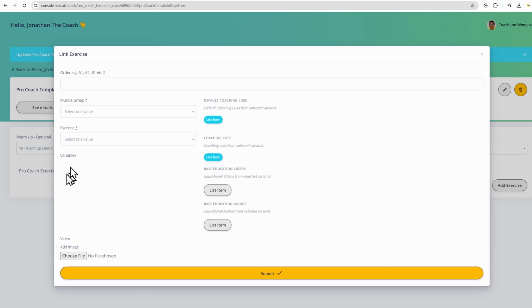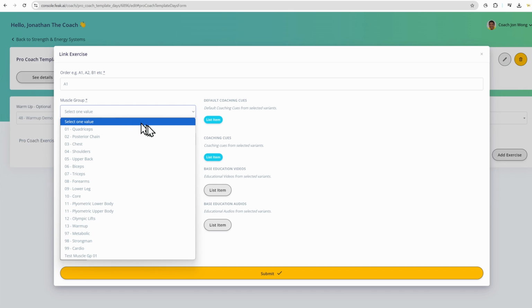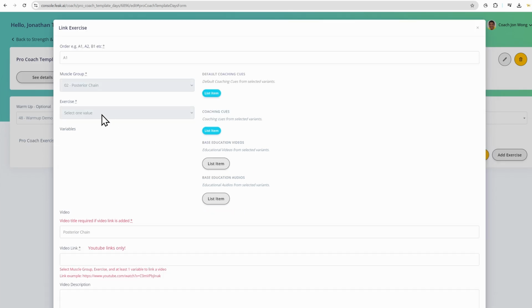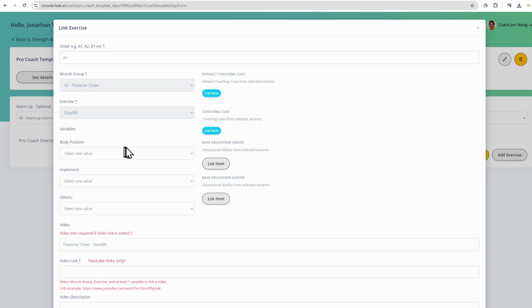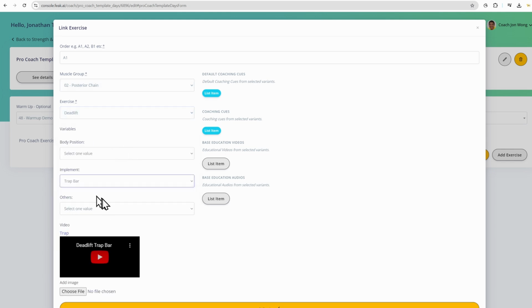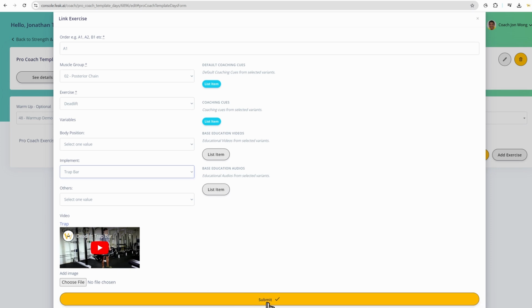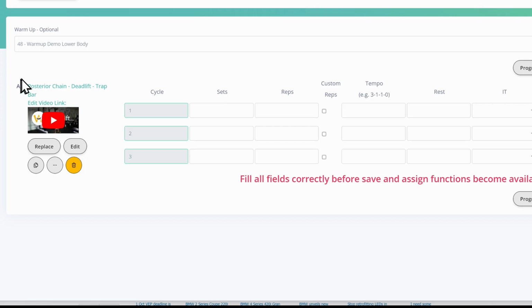And then we add exercise. A1 exercise, we're going to go for something heavy. So an example would be something like, let's say, a trap bar deadlift that's pretty heavy. Okay, so we'll go deadlift. And then the implement will be trap bar. Okay, so it's a heavy trap bar deadlift. All right, so now we see A1, I have chosen a posterior chain exercise, heavy trap bar deadlifts. And now I'm going to add the A2 exercise.